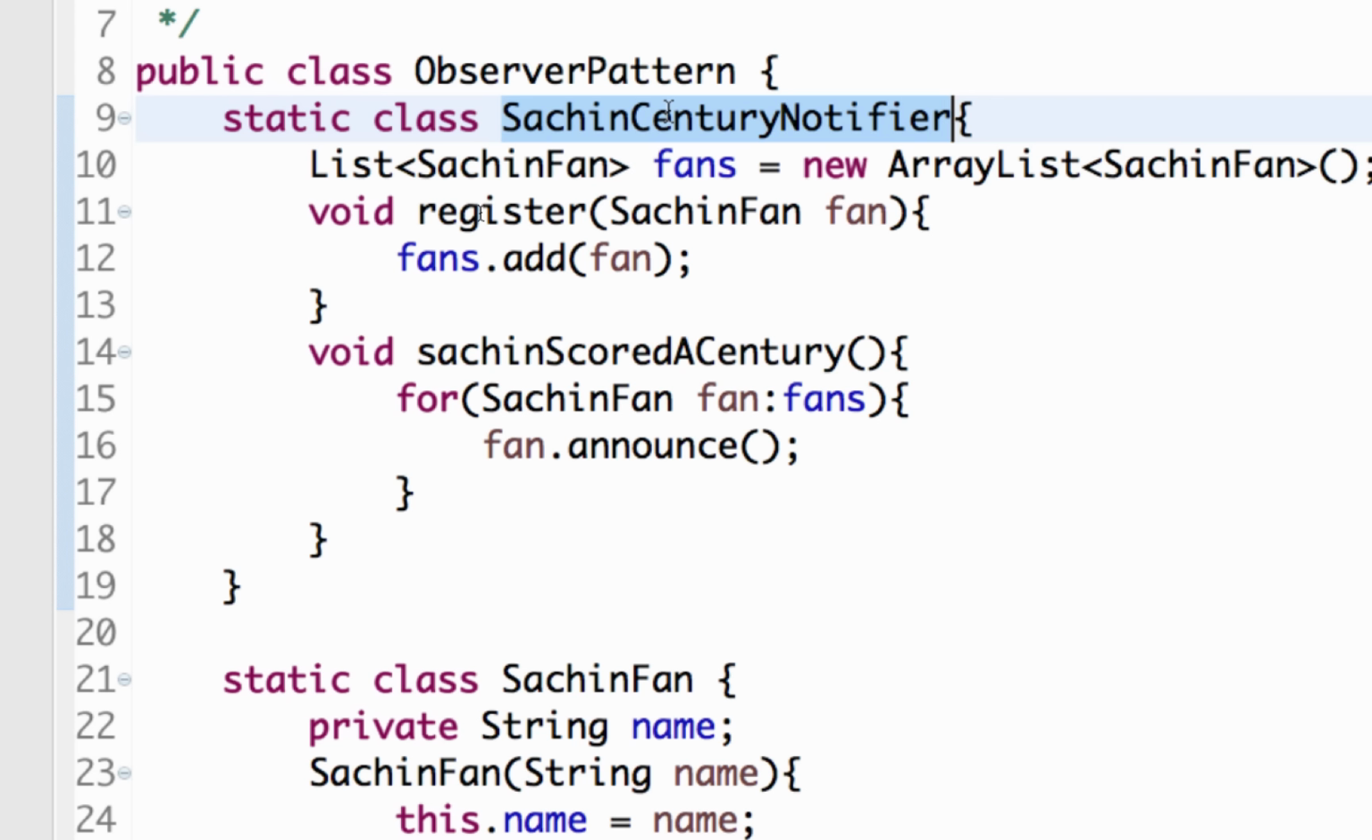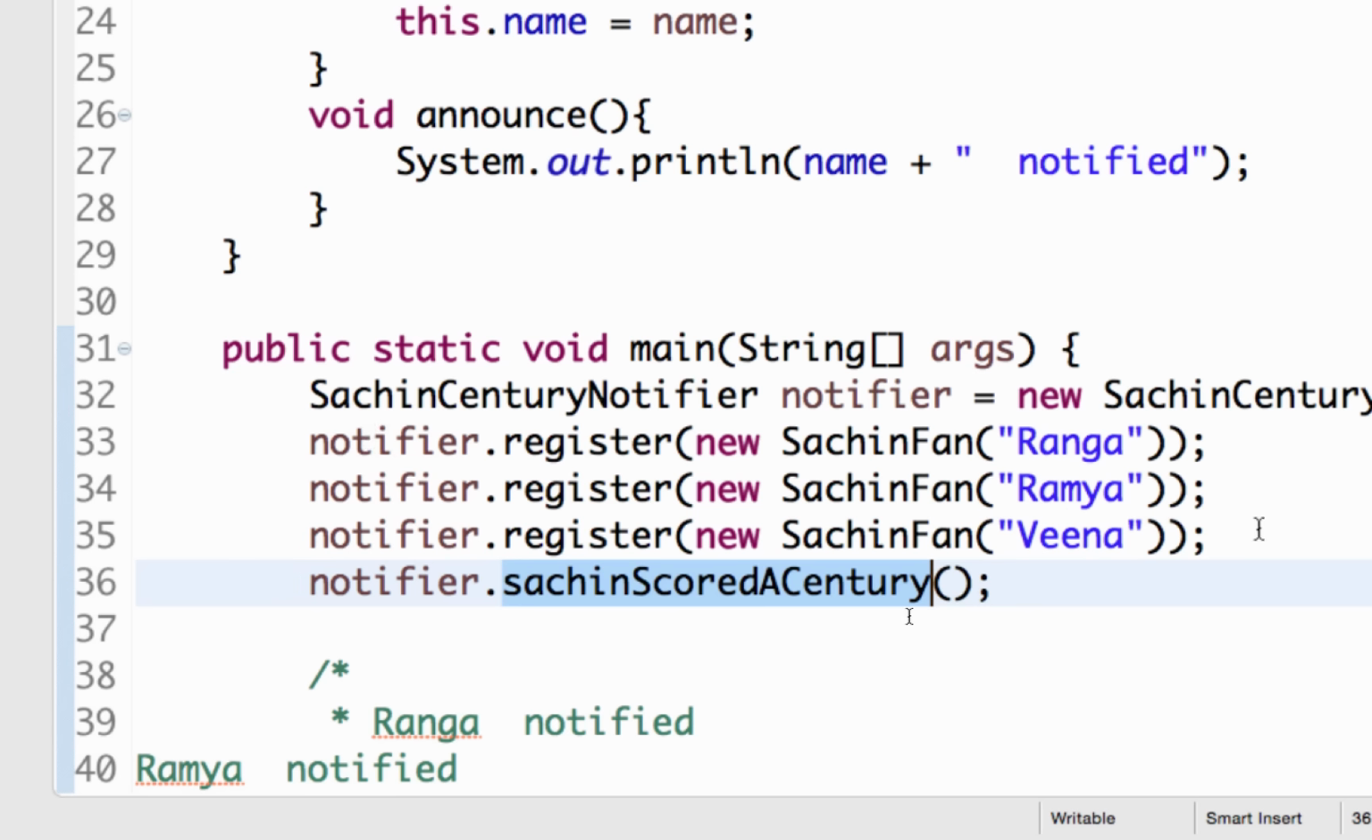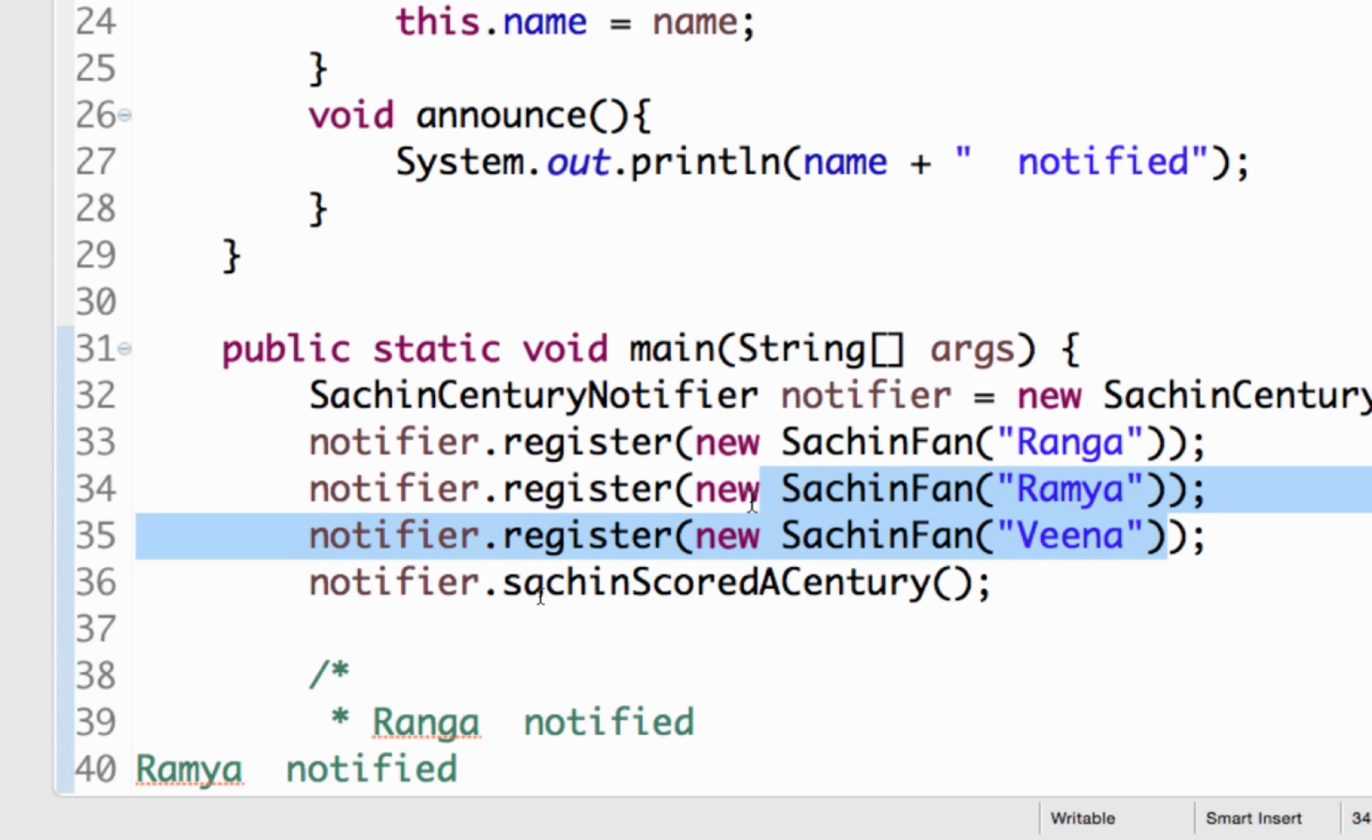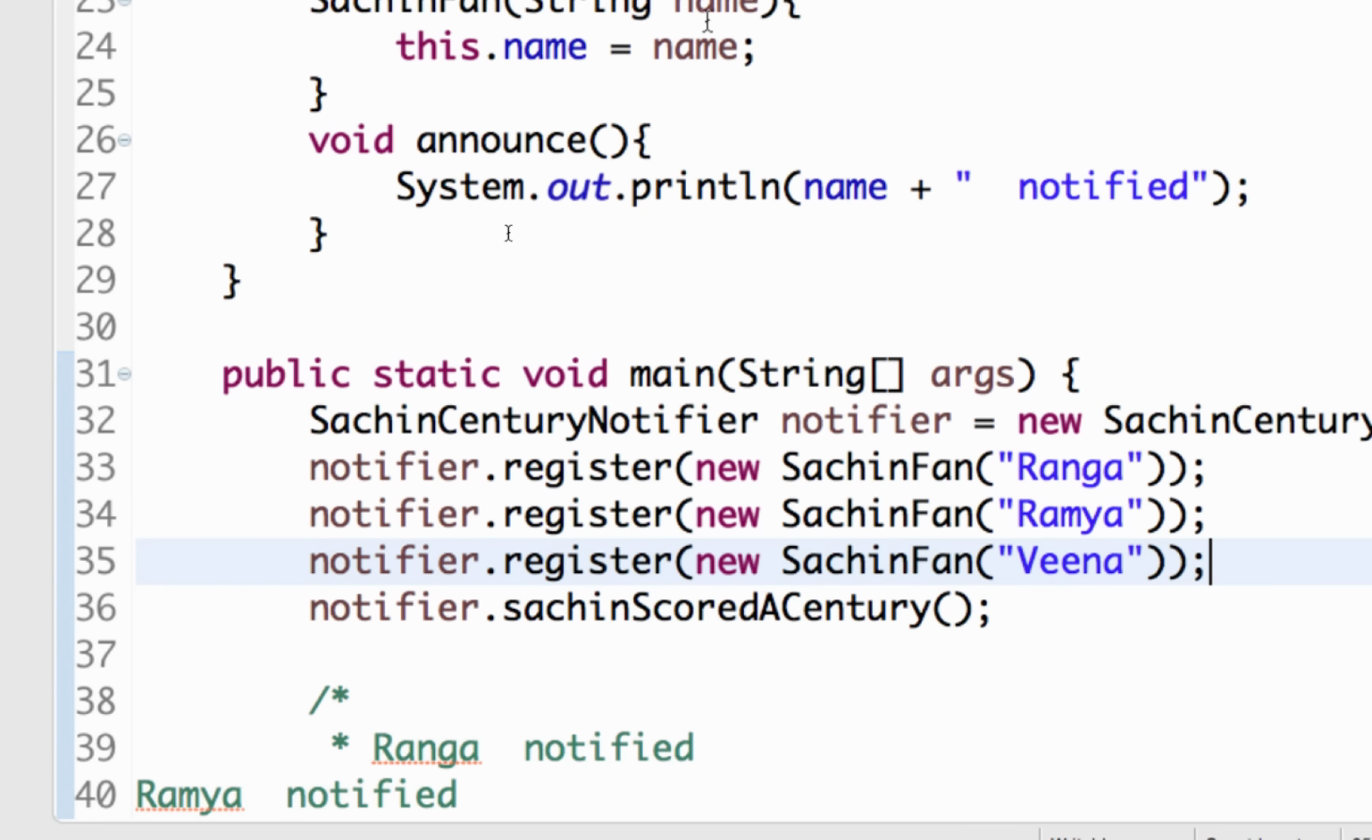So you can look at it here. The fan class would look something of this kind: Sachin fan and his name, and announce I am notified. If you look at this, any number of fans can register. So I'm calling the register method on the notifier and registering to it. And once Sachin has scored a century, the notifier would call Sachin scored a century, and all these listeners, all these classes, would be notified that Sachin has scored a century. So this is a very good example of the observer pattern.